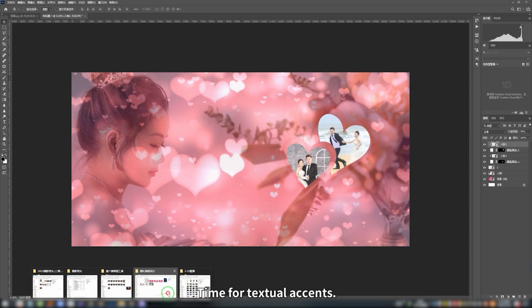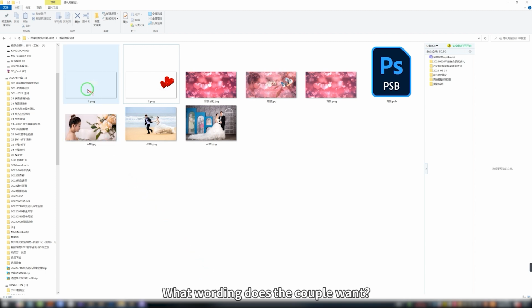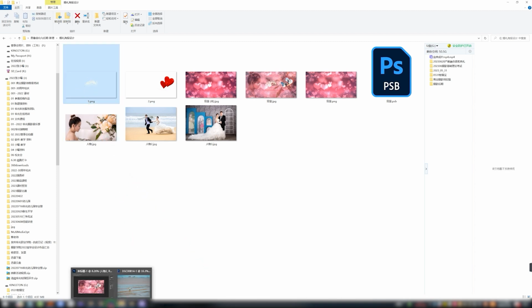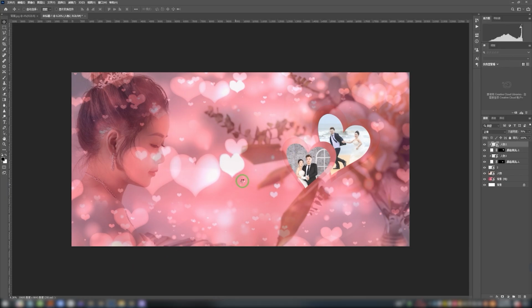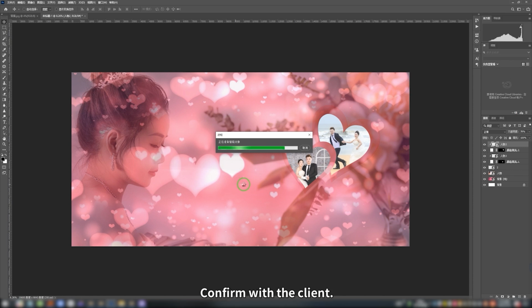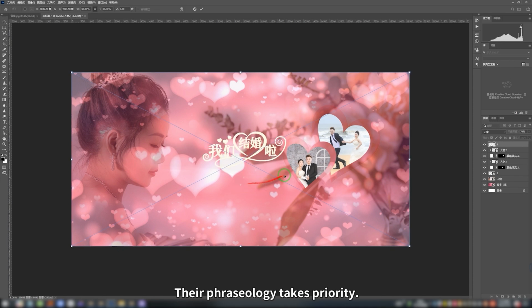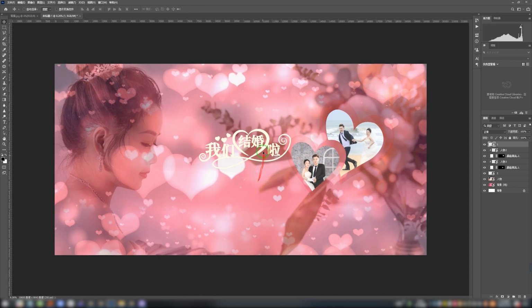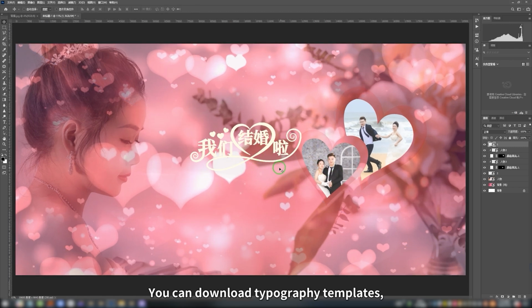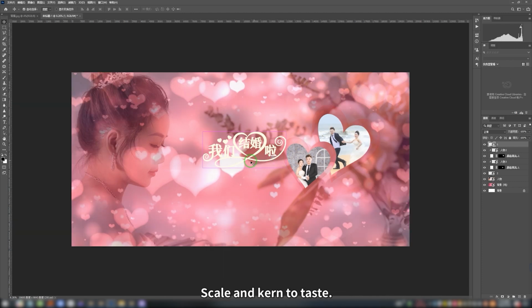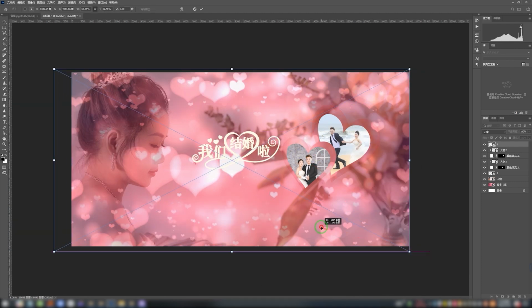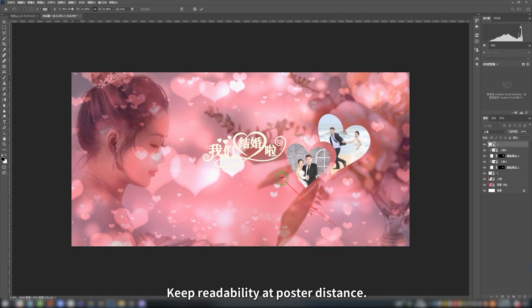Time for textual accents. What wording does the couple want? Typical wedding headline: We're getting married. Or a custom tagline. Confirm with the client. The phraseology takes priority. Commit the text layer. You can download typography templates or handcraft the lettering. Scale to taste. Keep readability at poster distance.